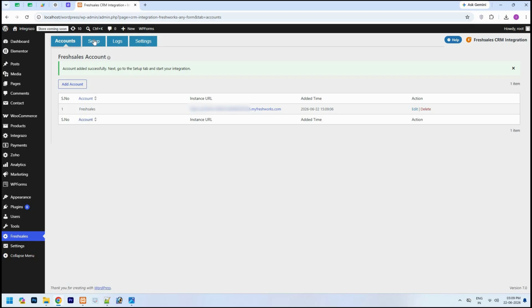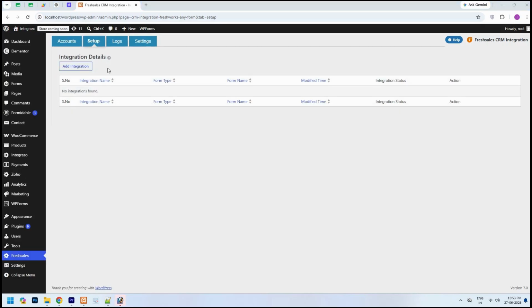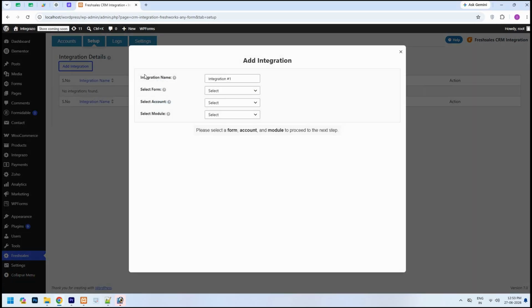Next, click on the Setup tab to begin creating the integration. Here, we'll create a new integration. Click on the Add Integration button to continue. First, provide a name for your integration.